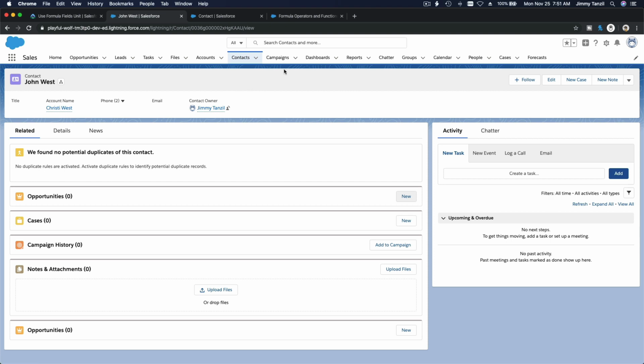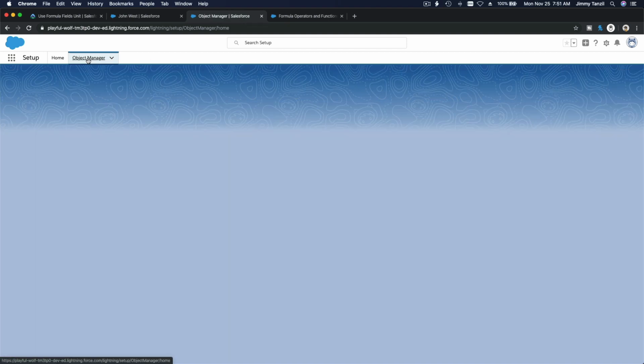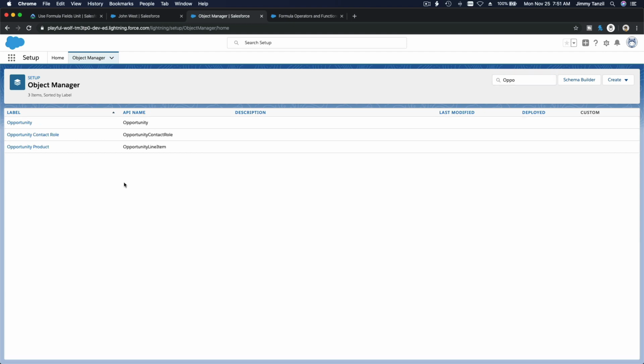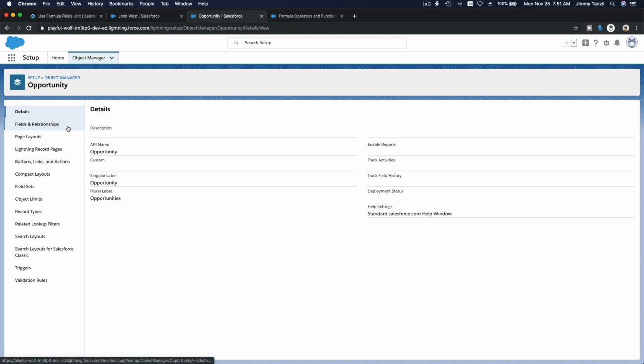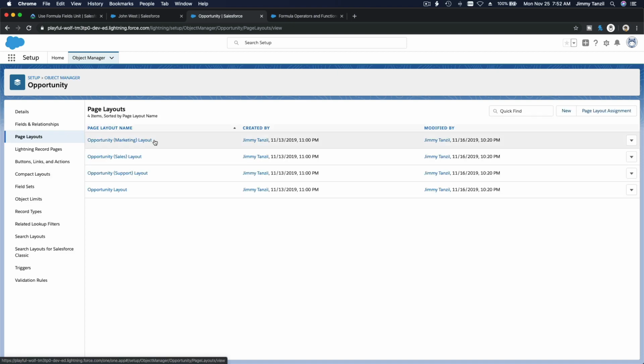So if I go back to my setup, here, this is setup, right? Object manager. So what object? Opportunity. Because we hold the lessons on the opportunity, right? So this is a good refresher for the admin beginner module. You have to keep practicing. Page layouts, right? We have page layout. So this is just the basic opportunity layout.